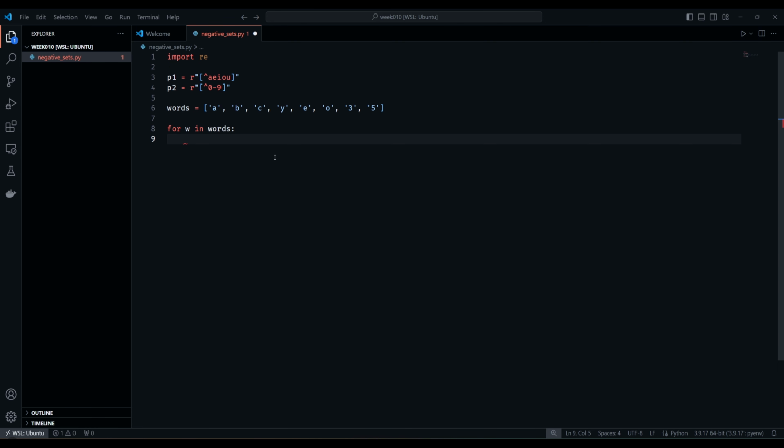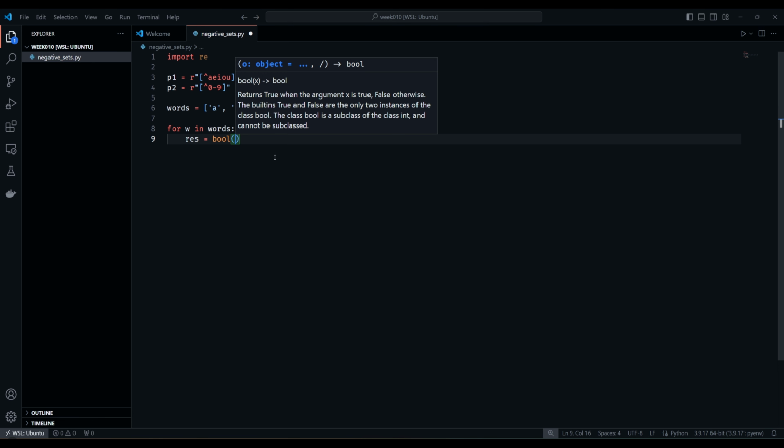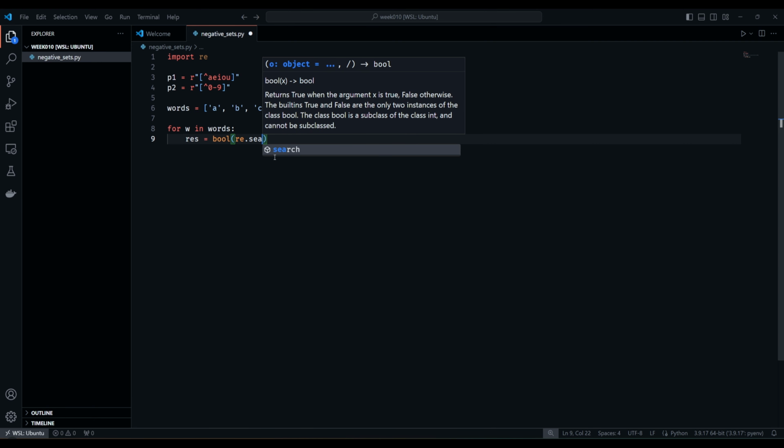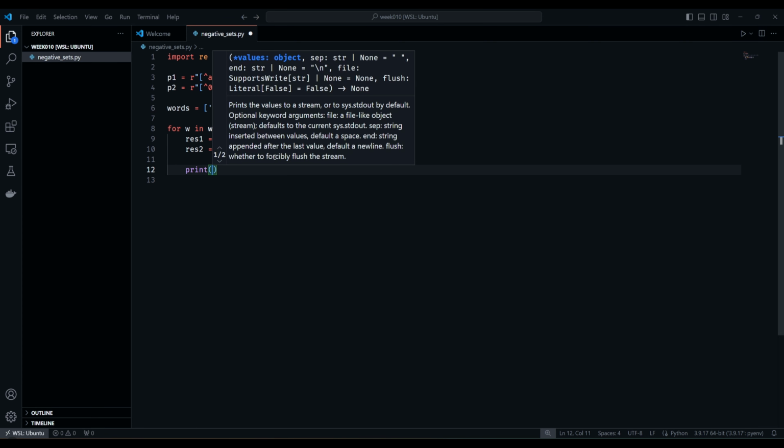In here I just want to check the result, which we will convert to Boolean data type to have a true or false, whether we matched the pattern or not. Here we just need to provide re.search(P1, w), and then let's call it result 1 and result 2. Result 2 will be the same but with P2. And then let's format the output.